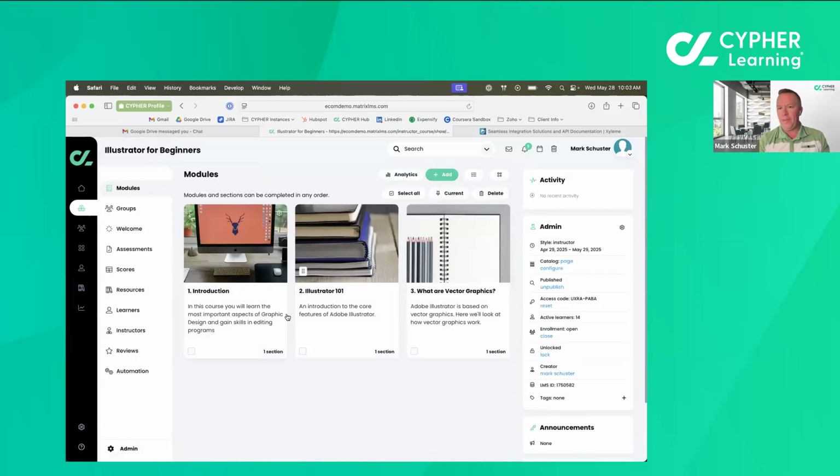So I'm going to go into one of our courses here, which is going to be Illustrator for Beginners. And you can see here, I've got 3 different course modules. So perhaps this is a 3-day course, with day 1 being an introduction, day 2 being a basic Illustrator 101, and day 3 being a focus on vector graphics. When I do this, I want to make sure that I can set this up so that content is released on a timely basis.